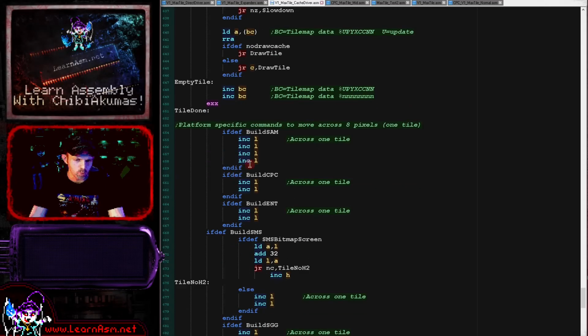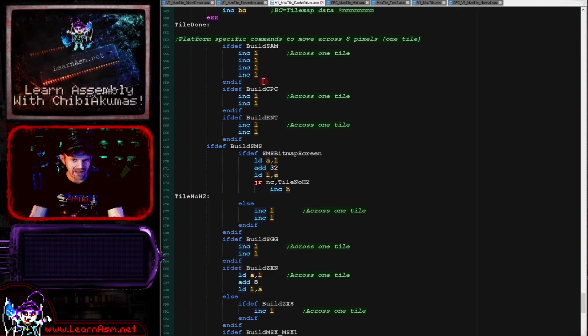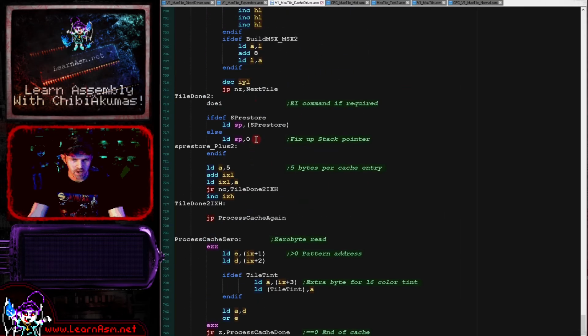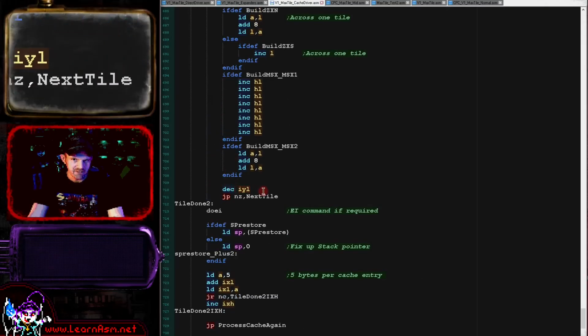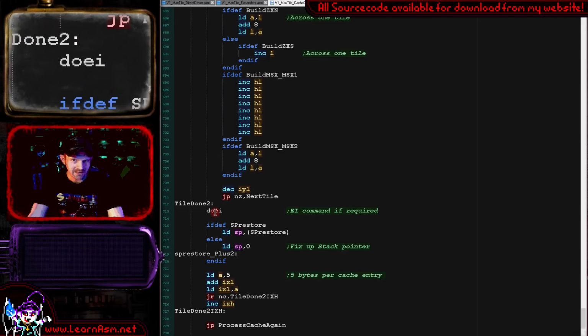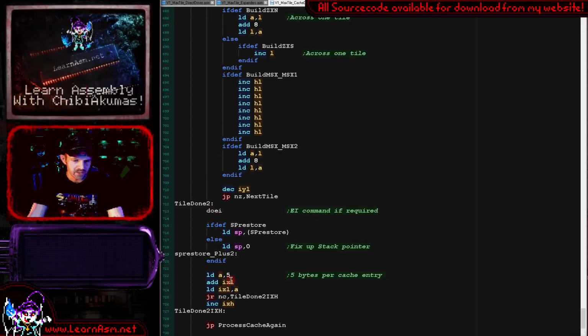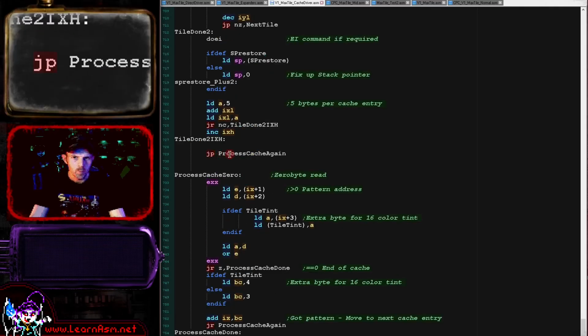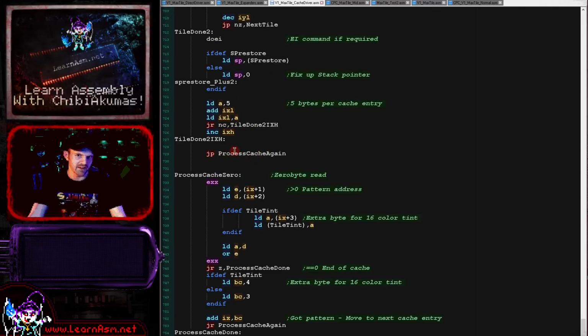Once we've drawn a tile, once again, we are updating our VRAM destination, moving across the screen 8 pixels as is required by each system. We're then repeating for the current line, and then we are restoring our stack pointer here, enabling interrupts if required by the system. We're then moving 5 bytes to the next entry within the cache for the next line to be drawn to the screen. Each line is 5 bytes. That's 1 byte for the count, 2 bytes for the VRAM destination, and 2 bytes for the tile map source. We're then repeating, doing the next line until we are complete.